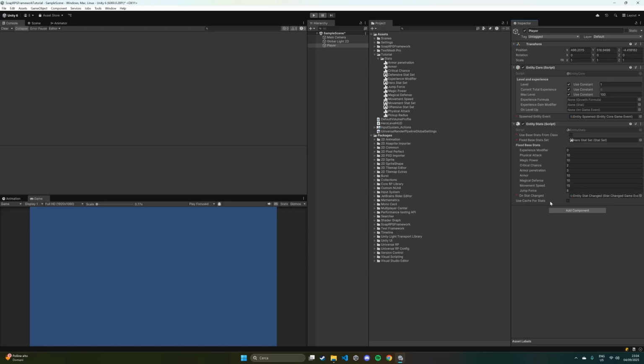There is actually a final option down here that is use cache for stats. I would suggest not turning this on while you are making your game, as it makes the calculation of statistics more efficient, but it also adds complexity in debugging your game. So while you are making your game, just leave this off. It is easier to debug your game. And once you are switching to a production build, you may want to turn this on for extra performance.